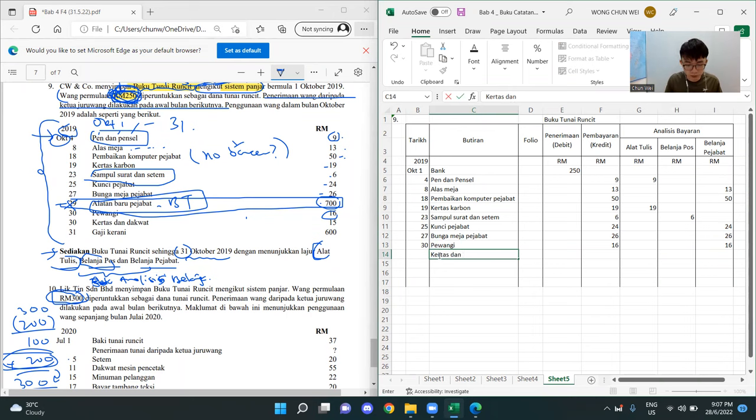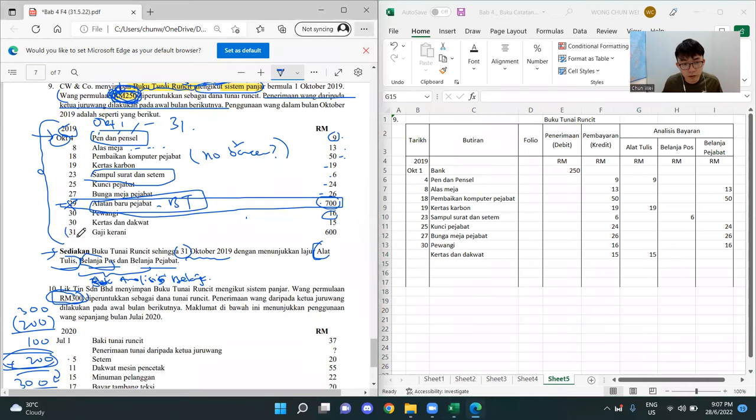15. So definitely alat tulis lah. Nampak satu kertas ke situ. And then look at the 31st.